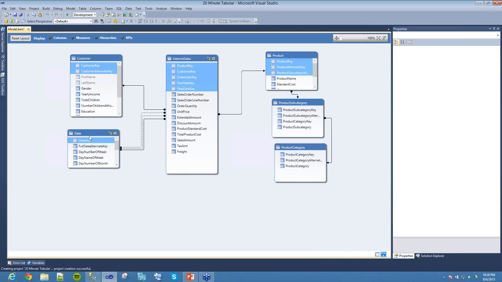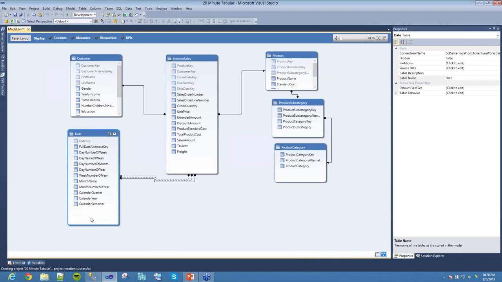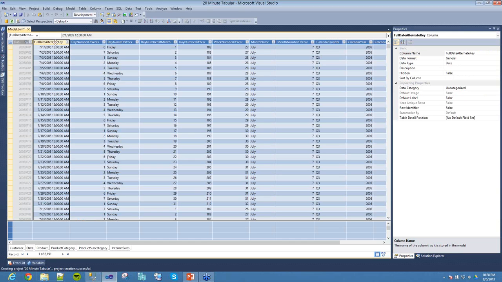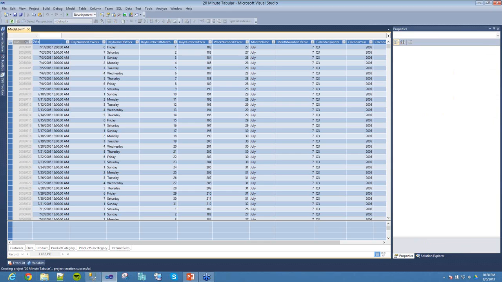All right, now let's go on, and before we actually take a peek and see what things are looking like, let's take a minute and go in and do some work on our date dimension. So I'm going to come in here, and first things first, I'm going to change the name of this column, and I'll just rename that to date.